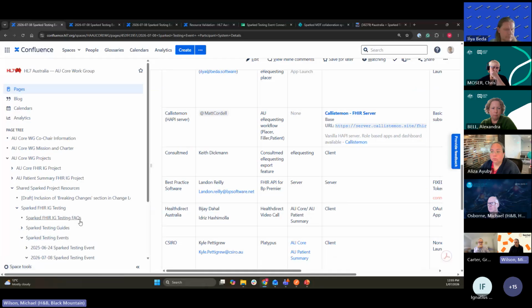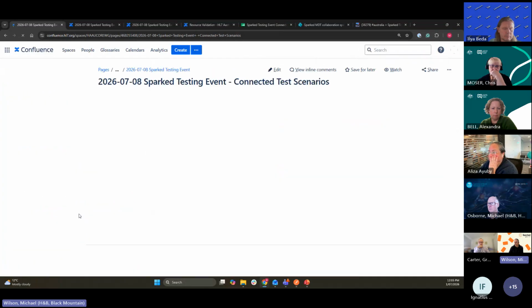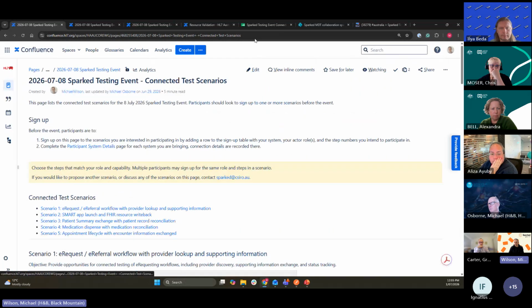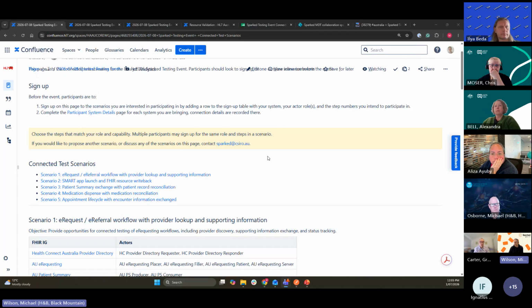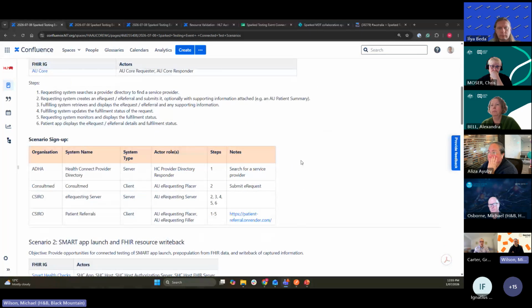The other part of this is signing up to these connected test scenarios. That's on this page here, which I've put in the chat as well. This is where we're looking for systems to sign up to steps in these scenarios. We're not expecting everyone to be able to do this end to end. Maybe you can only do step 1 and that's all you're interested in participating in, so you can just sign up to that. If you want to do a number of them, you can. It's about saying what type of system you have and what steps you might be able to do, and we can then exercise those steps on the day.